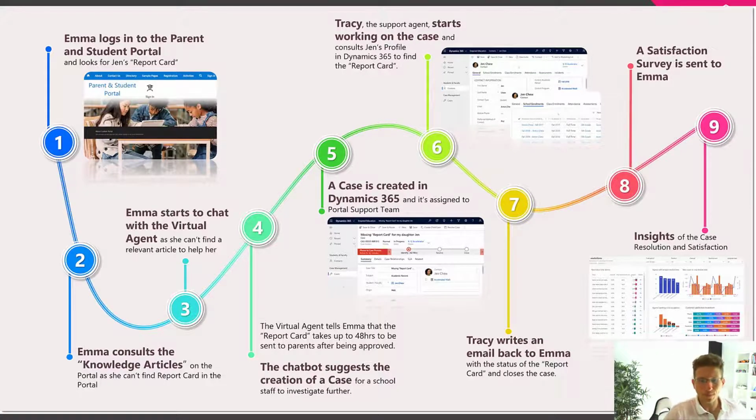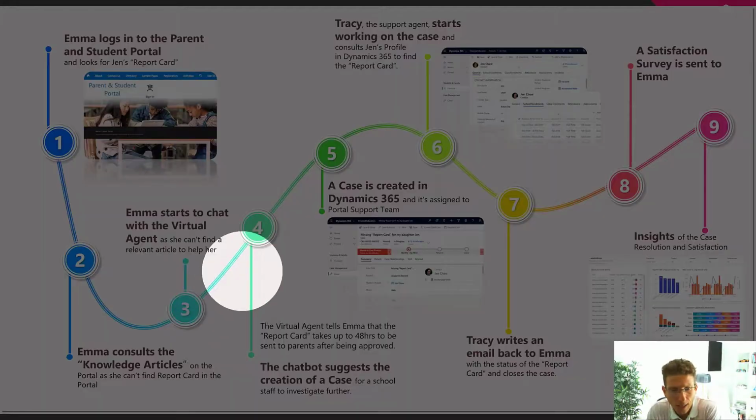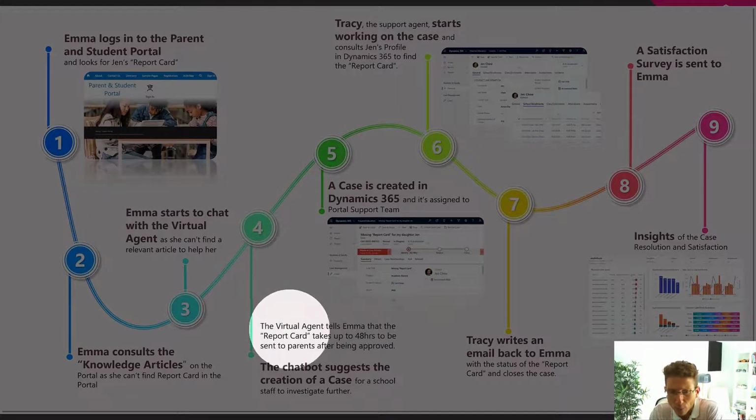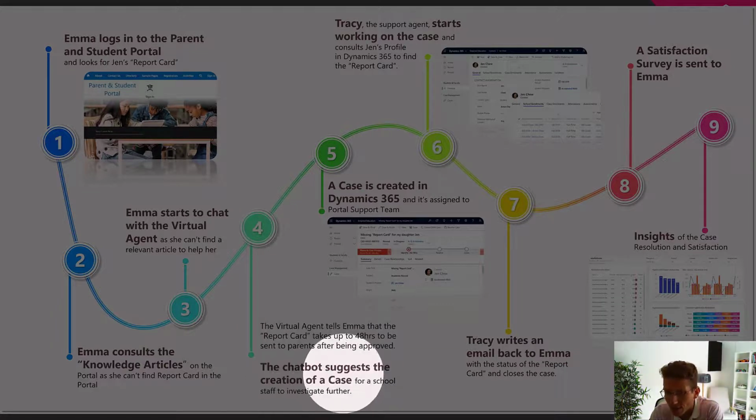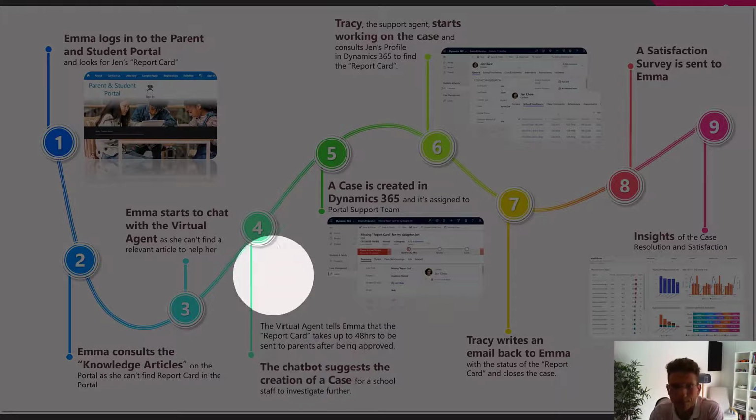right? So then what's happening is that the virtual agent tells Emma that the report card can take up to 48 hours to be seen by the parents after the approval, right? But the chat suggests the creation of a case so that the school staff can investigate further, right? So Emma is on the portal and the chat can automatically create a case for Emma so that someone at school can work on that inquiry.